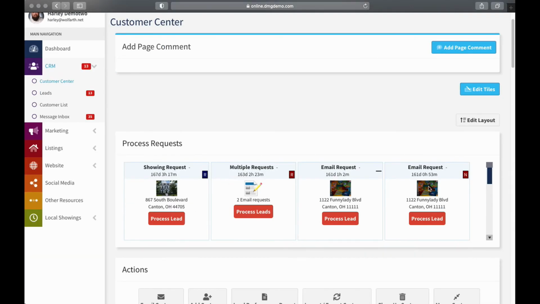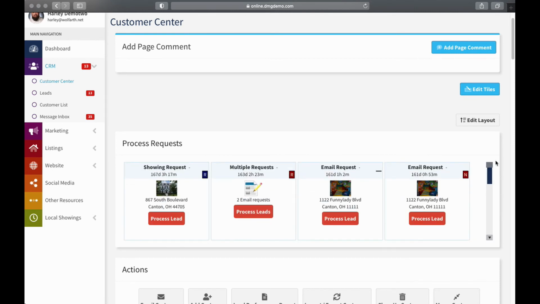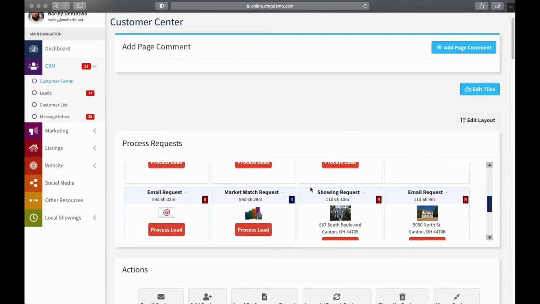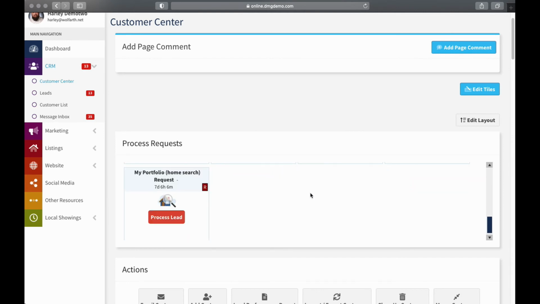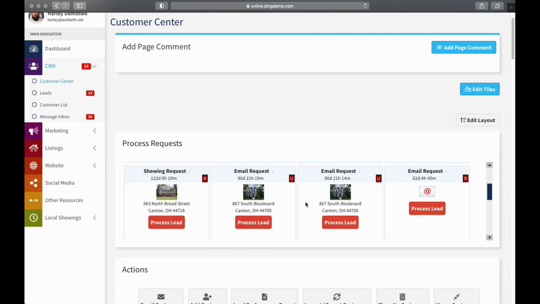And you can see I have a process request section right up here at the top of this page. Now I can edit the layout on this page, so I could remove this section if I wanted to, move it to a different place, but by default it'll be right up here at the top. Because we want to draw your attention to any unprocessed leads, so you can get in and take care of those first, because those are the things that most badly need your attention. So that is one way.